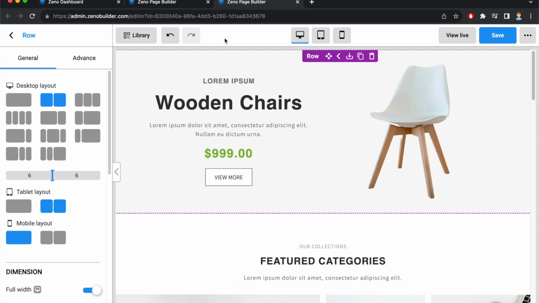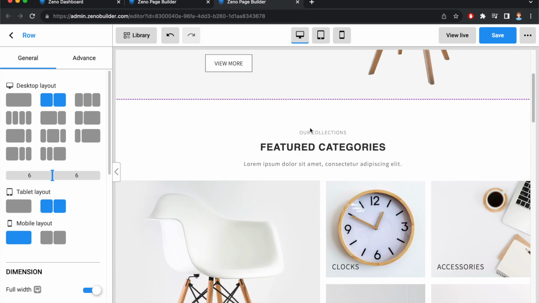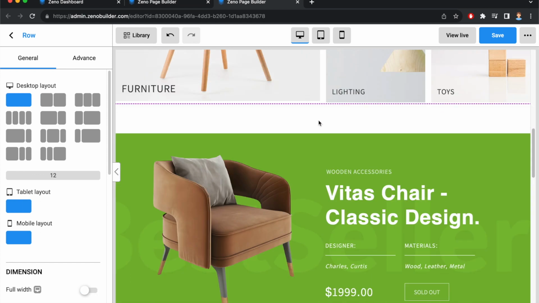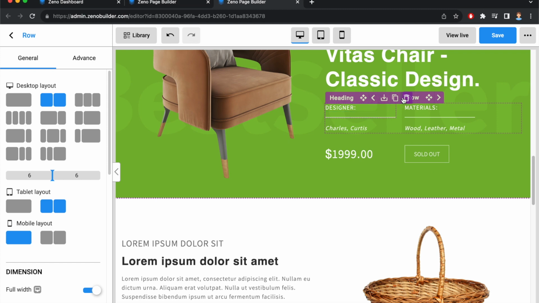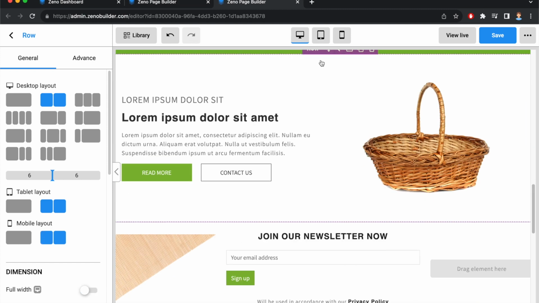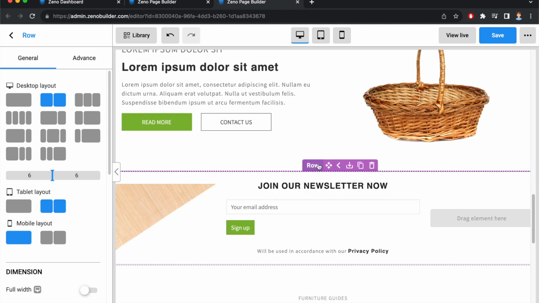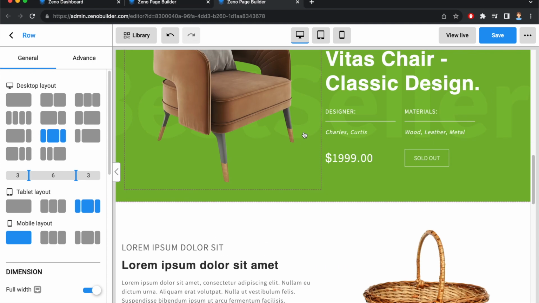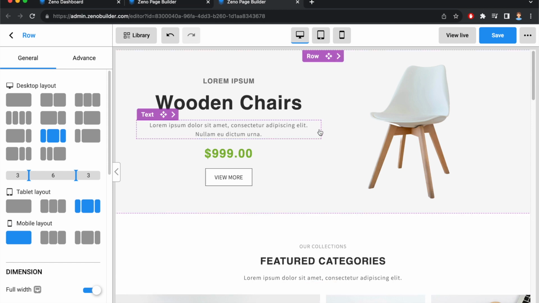Today we are going to learn how to use one of the fundamental elements in Zeno, the row. So what exactly is a row? Think of it as a structured foundation of your page. We see some examples of a row on this page. This is a row, and this one, and this. We can see we use the row element everywhere to structure the layout of our page.